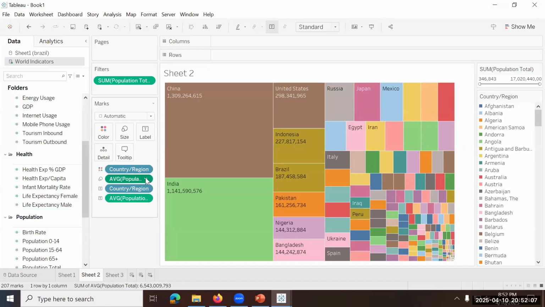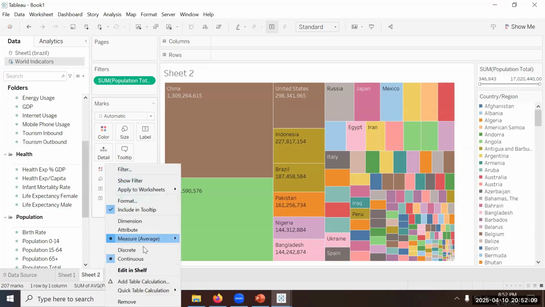You just click it, wherever the green pill is, and then you can change the measure to whatever calculation you want to show: max, min, average, median, count.